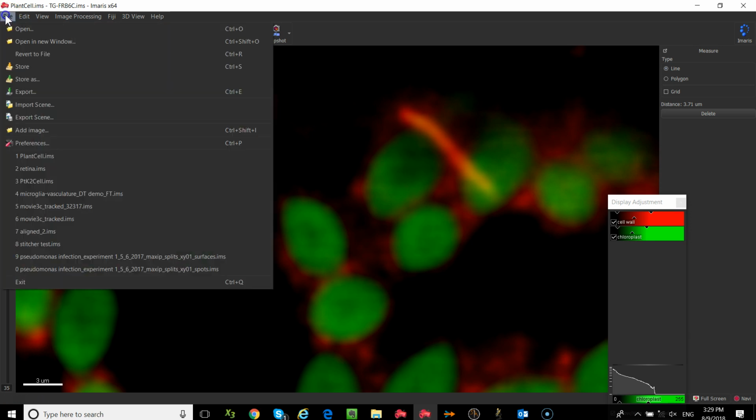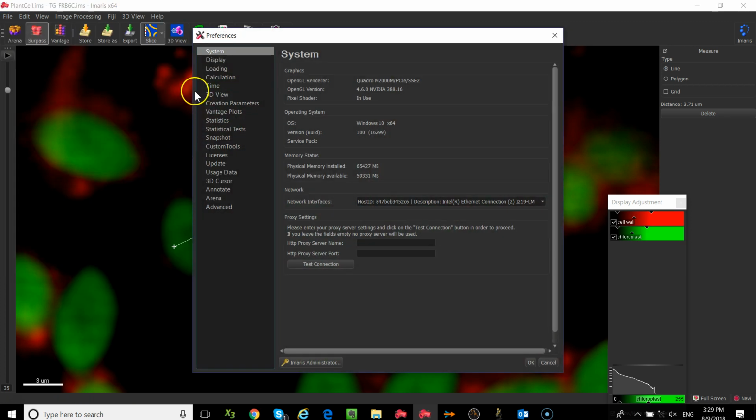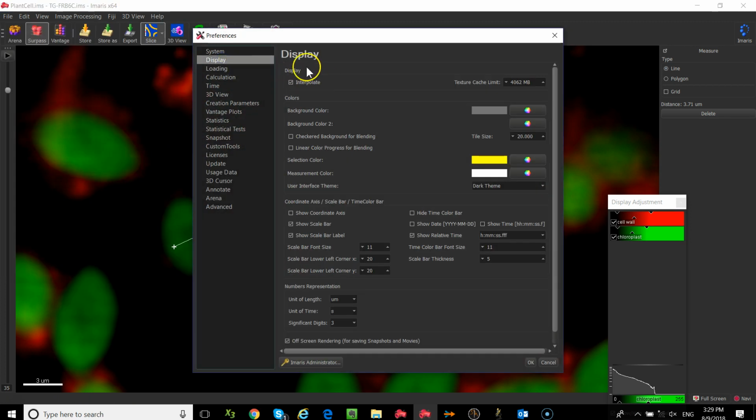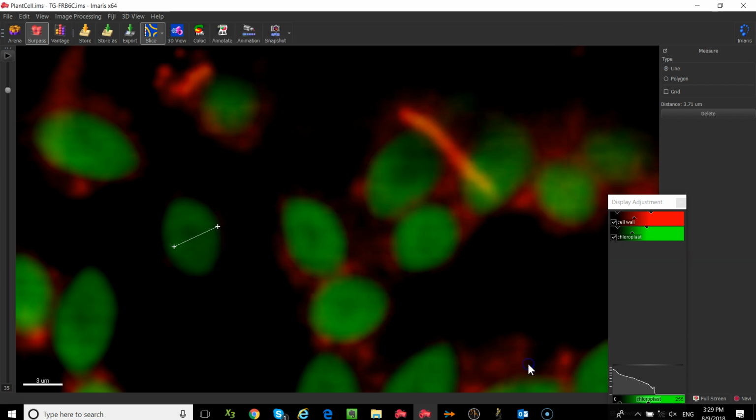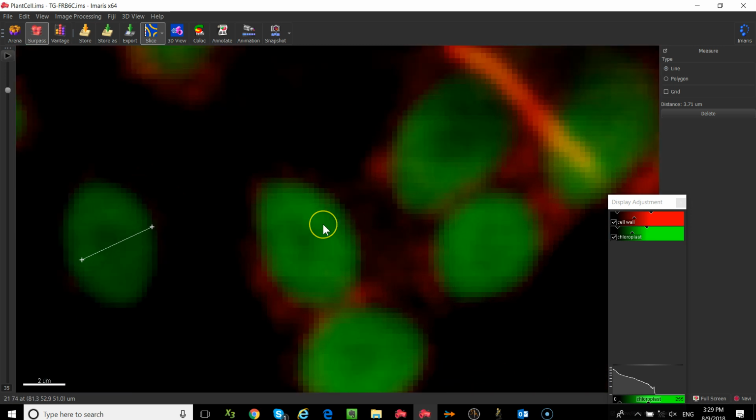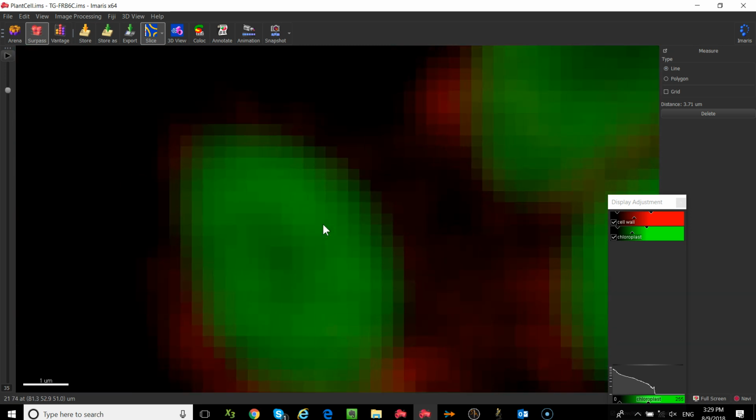If I go into the preferences, there is an option under display called interpolate. If I turn it off and click OK, you're going to start seeing, in a minute, voxels or pixels. See these? Okay. That's not real. That's what we refer to as a detection artifact. That's what the detector picked up, but that's not the real edge of that structure.